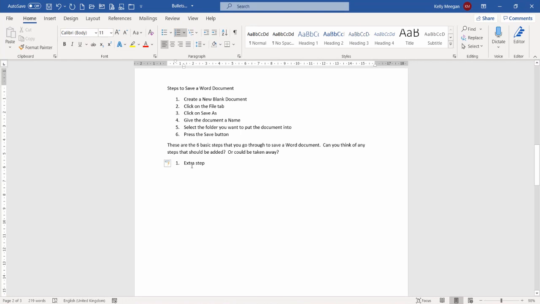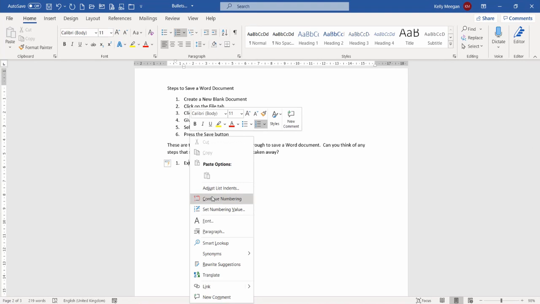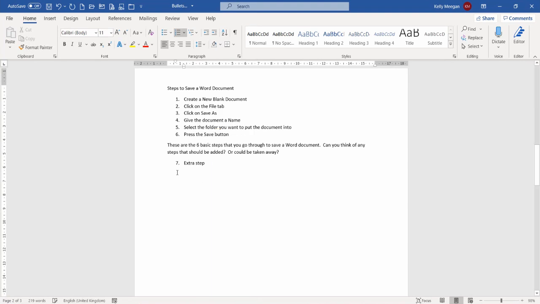Absolutely no problem. I simply bring my cursor down onto that. Now I do this on the right click, but it can be done through this little button here. The reason I don't tend to do it through here is that sometimes this is not available, whereas the right click is always available. So I do it with the right click and I choose continue numbering. And that's going to bring that number to number 7.